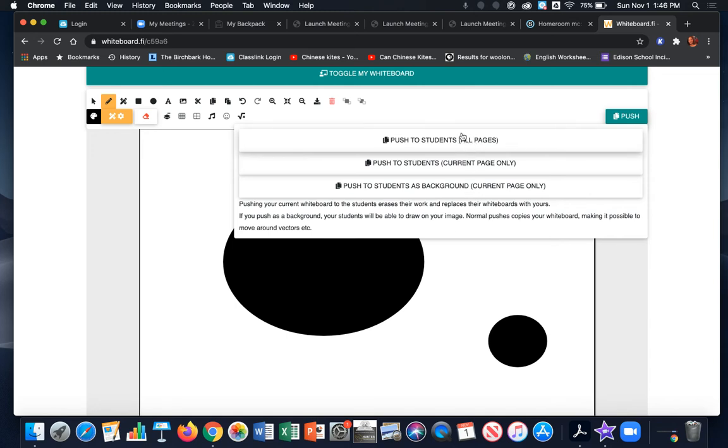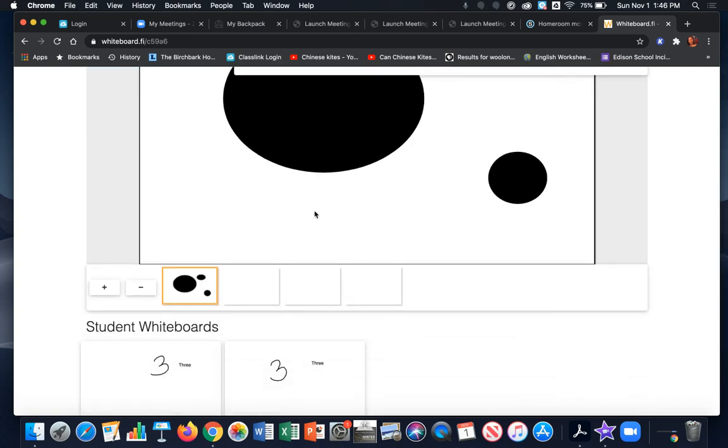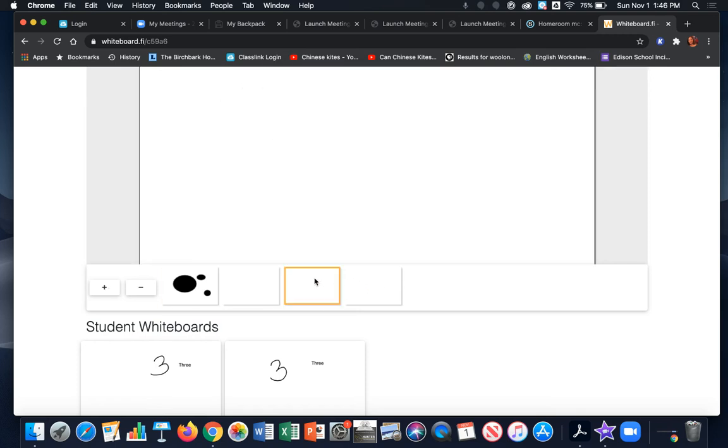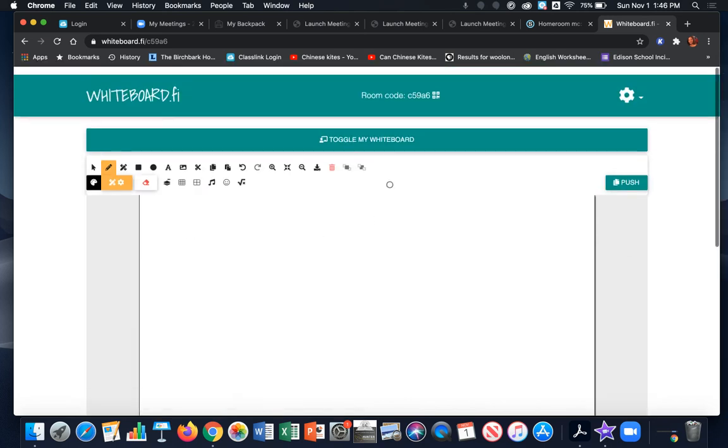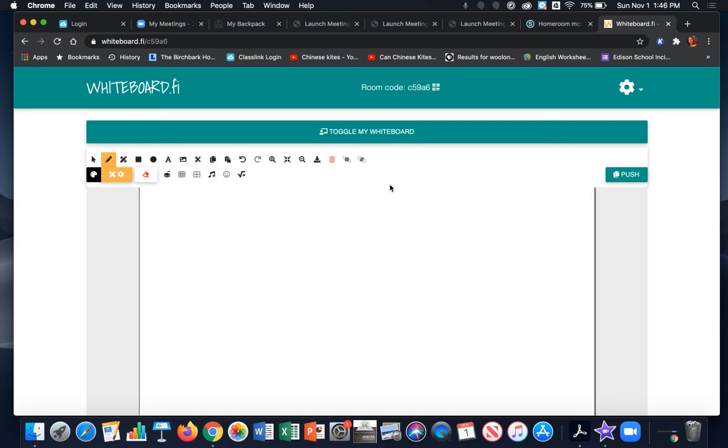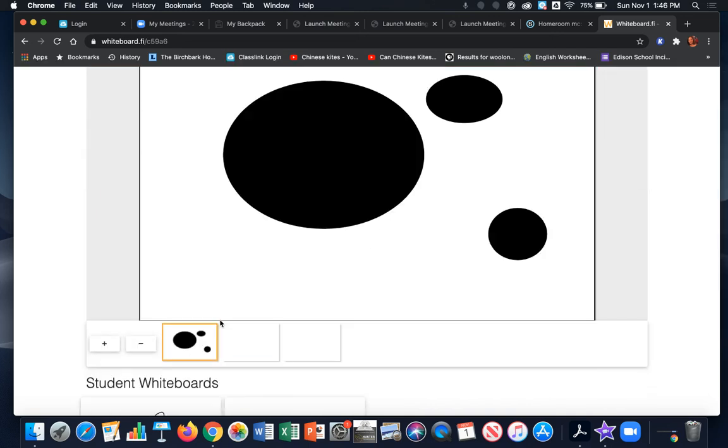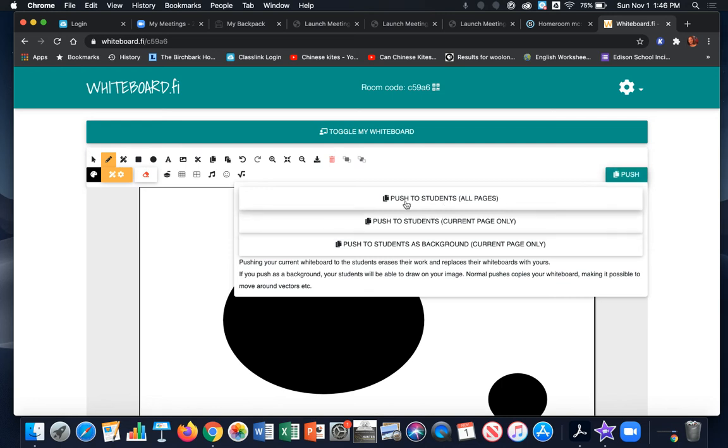How do you even get extra pages? Scrolling down at the bottom of your whiteboard, you see a plus and a minus sign. So if you want to add boards to your whiteboard, you click on the plus sign and it's going to add boards. If you want to remove boards, you click on the minus sign and it will remove boards. But if you have multiple boards that you want your students to have all of them in one shot, where they have to manipulate, or it doesn't matter if they edit anything on your whiteboard, then that's what you're going to choose. The first option under push, all pages to students.